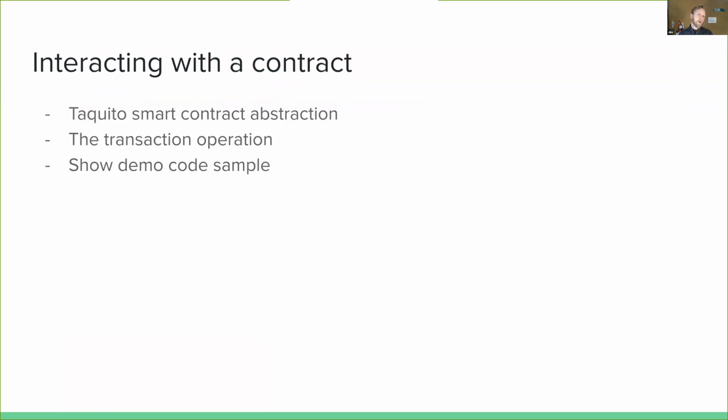Okay, so we'll talk a little bit more about contracts. We have some snippets of demo code here that correspond to the demo I showed you already. We'll talk a bit more about the transaction operation and generally about our Taquito smart contract abstraction and storage abstractions.